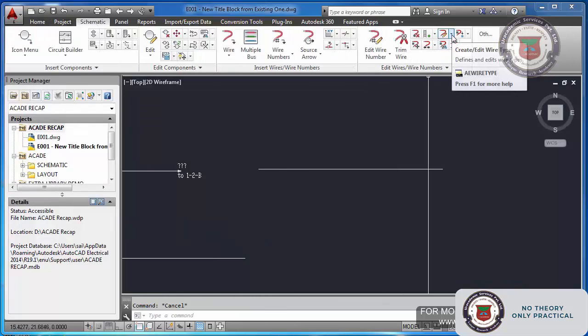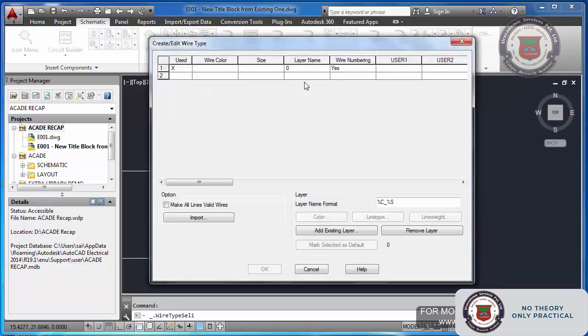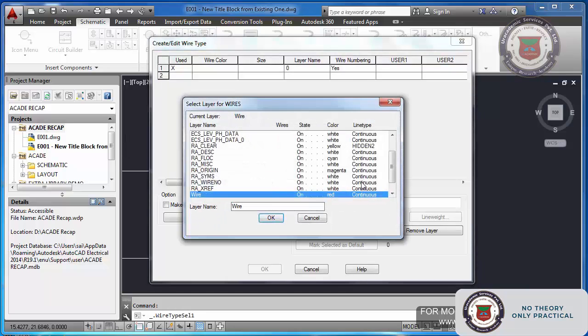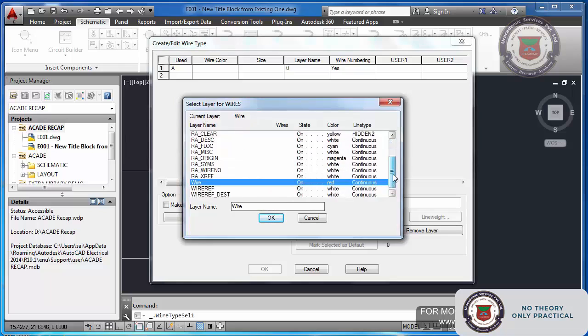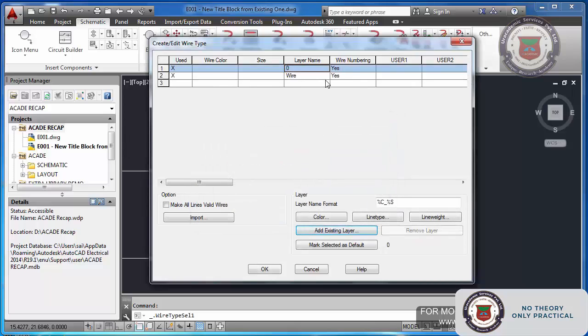How to bring that layer? So go here, create edit wire type. See, only 0 layer is right now here. Add an existing layer. Pick. So all these layers are in your layer list, and from this I will pick wire. Okay. Now the wire layer is here, and in fact I want to remove this 0 layer from here.